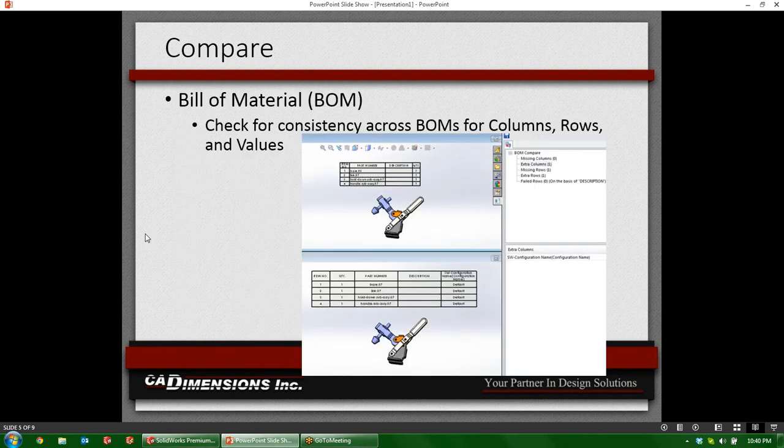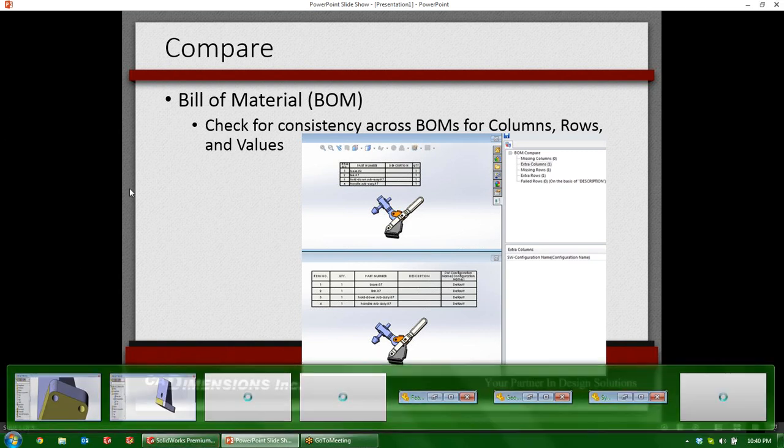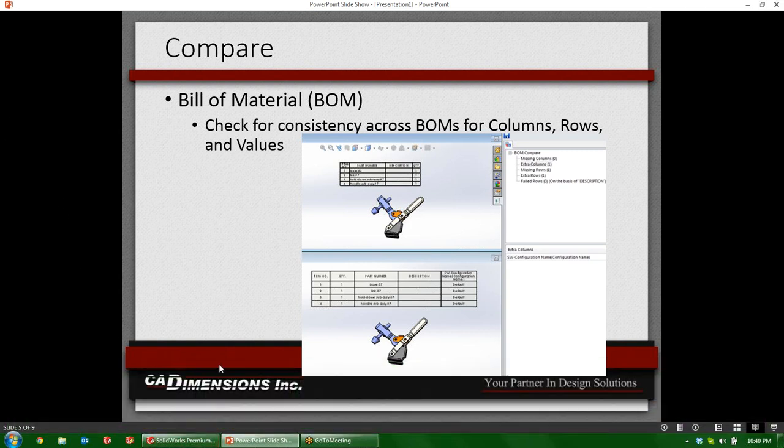Alright, our final compare out of this set of utilities is the bill of materials compare. What this will do is check for consistency across two different BOMs, and it will look at columns, rows, and the values inside each of those columns and rows. So for this one, you're working on an assembly, and you realize, hey, I've created this assembly in the past, maybe I can just reuse that.